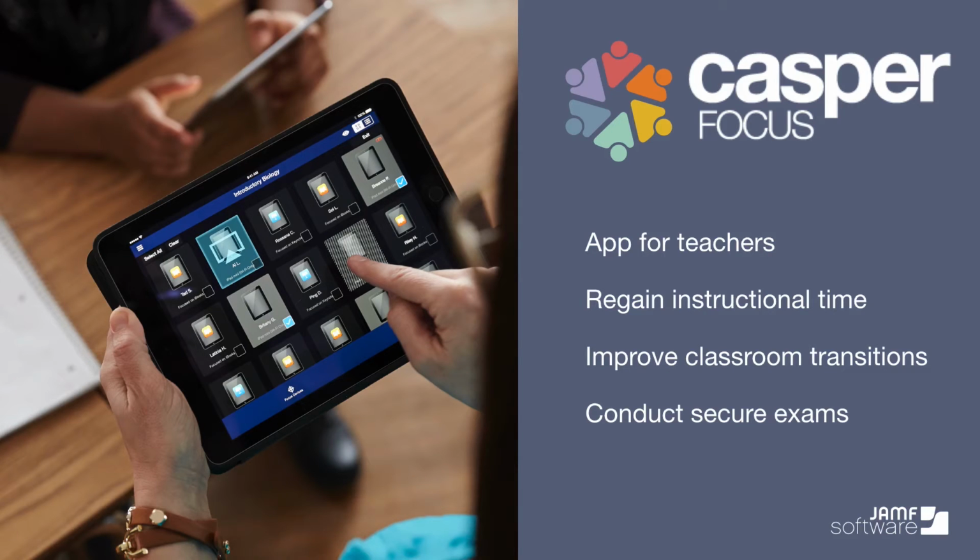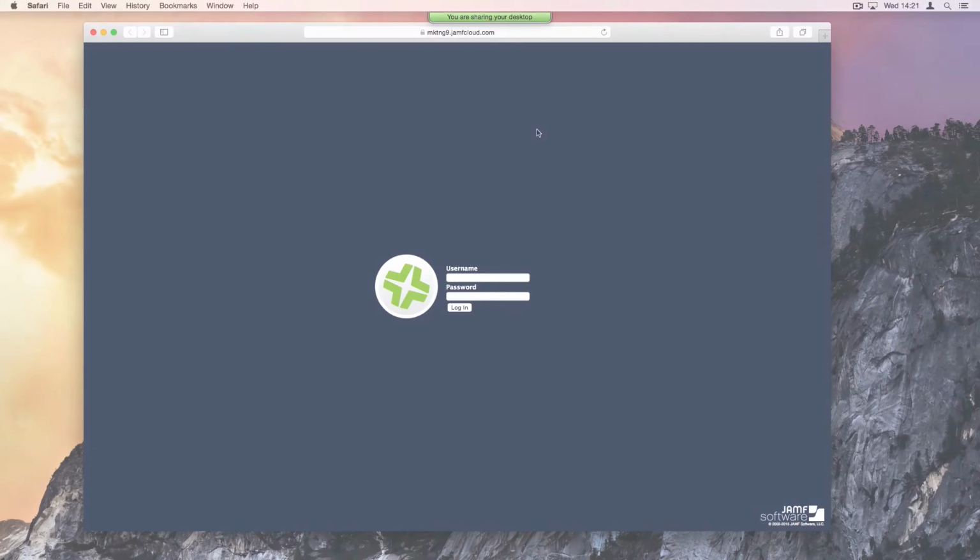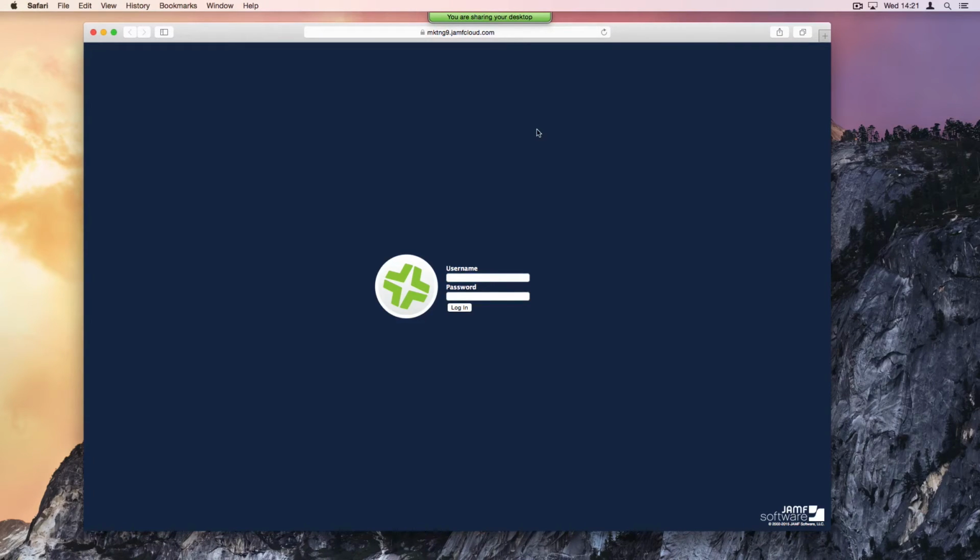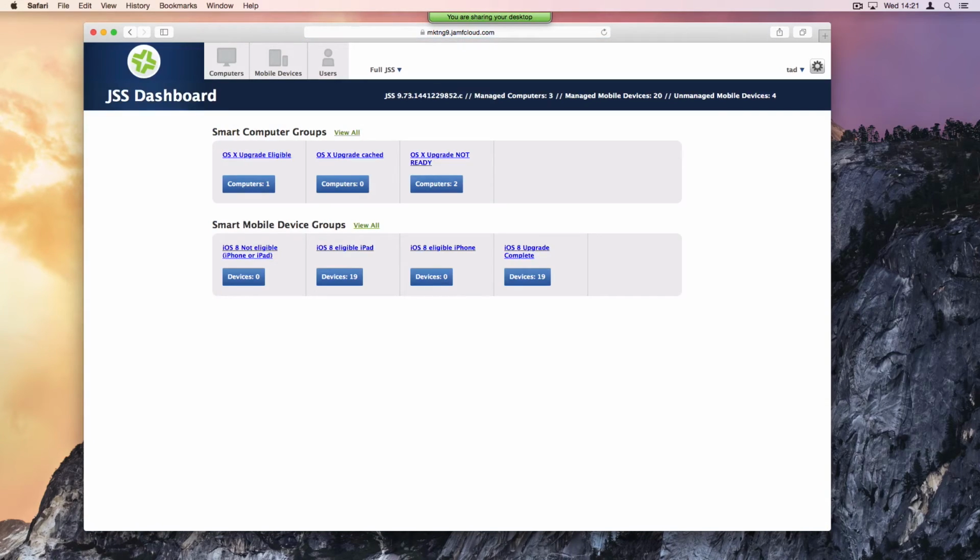So now let's take a look at how we can put all of these technologies together, and we're going to look at the solution with the Casper Suite. All right. The first thing we're going to look at is I'm actually going to log into the JAMF Software server, the JSS. And when I log into the JSS, this is where I'm going to access my IT admin console for the Casper Suite.